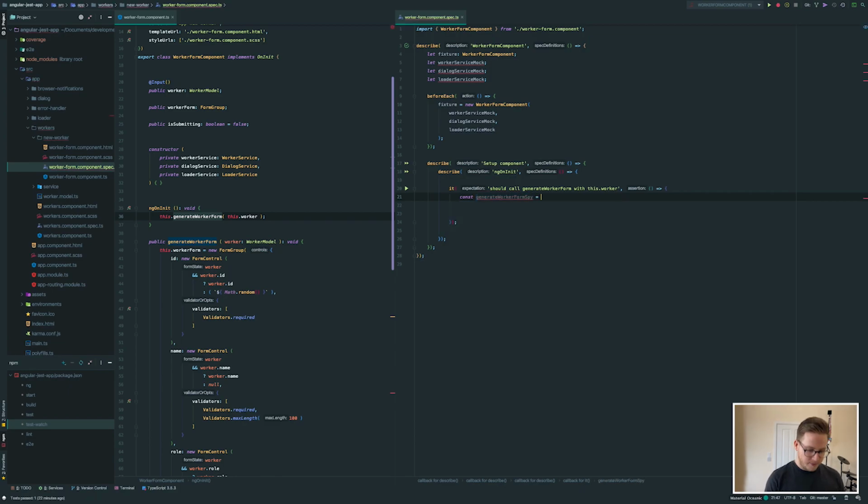Let's make it clear that this is a spy. We use the Jest keyword, spyOn. We look inside the fixture for this method. It's as simple as that. We now have a way of looking at things that happen to this method. That's our arrange. Then our act is we need to call this.